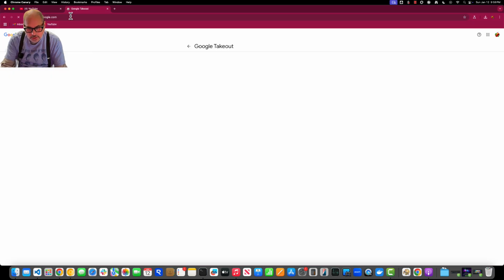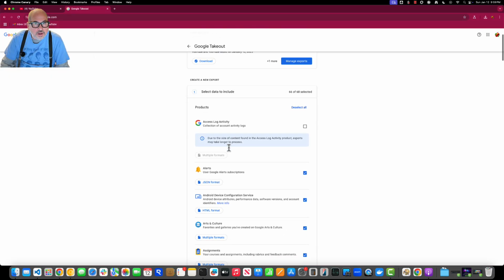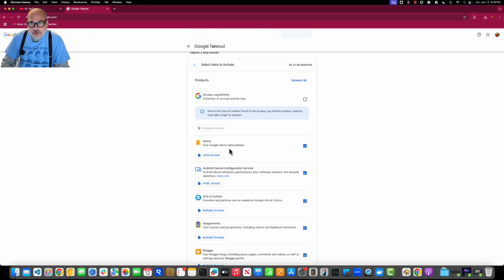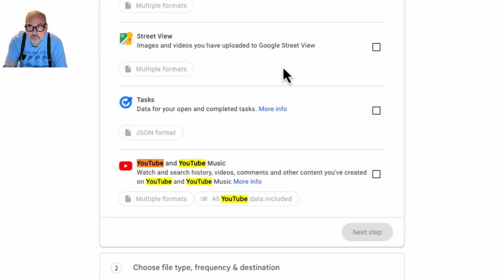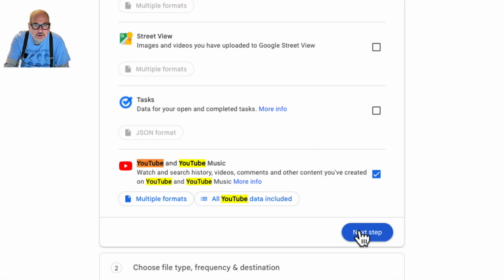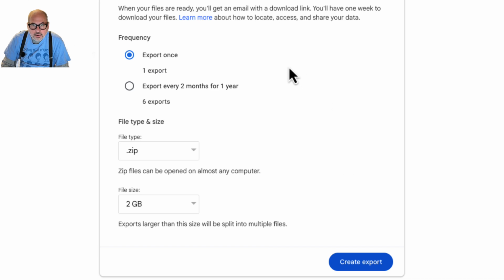The first step is to go to takeout.google.com, and this is where you can get all of the data that's associated with your Google accounts. We're only interested in our YouTube content, so I'm going to deselect all and then search for YouTube, because there's tons of stuff here. Here we go. I'm going to click that and click next step.